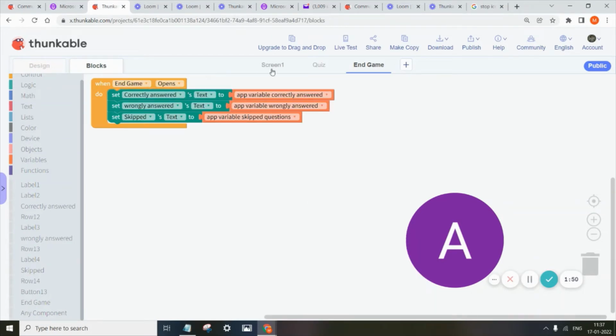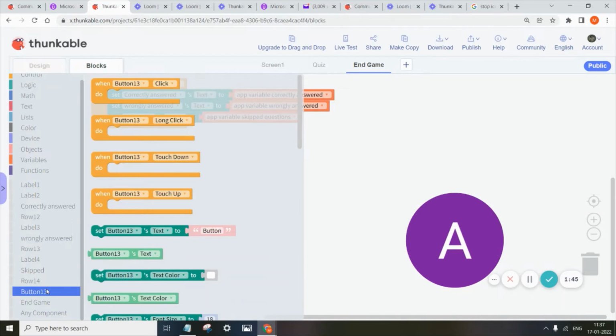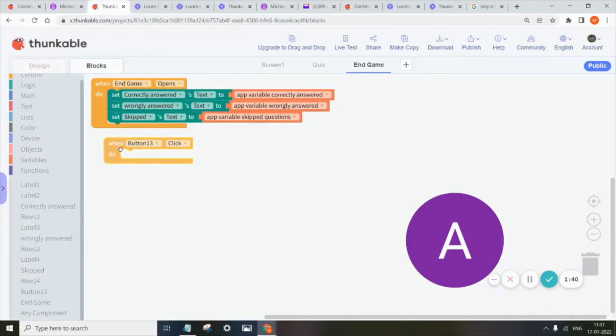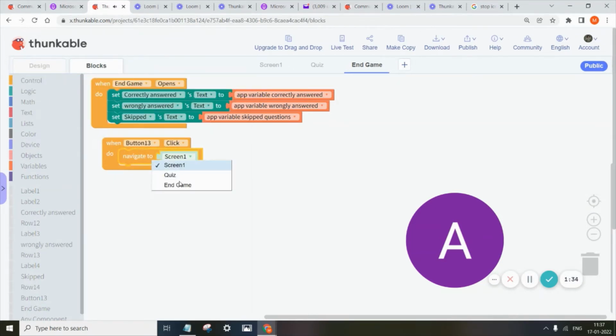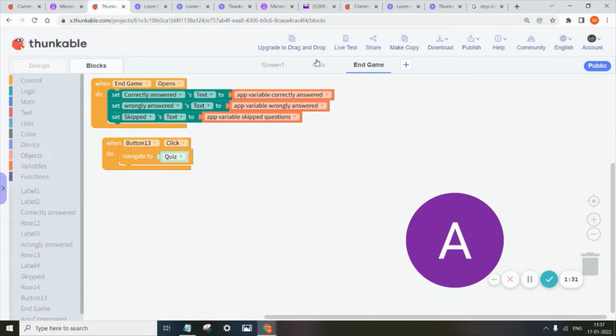This is what it should look like. And obviously, when you click on the play again button, it should navigate back. So when that button is clicked, I haven't named it yet, I drag it just here and control, navigate back to the quiz side. Now let's test it out.